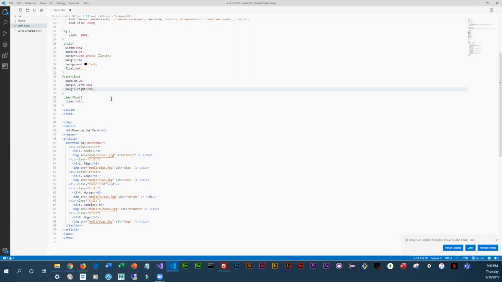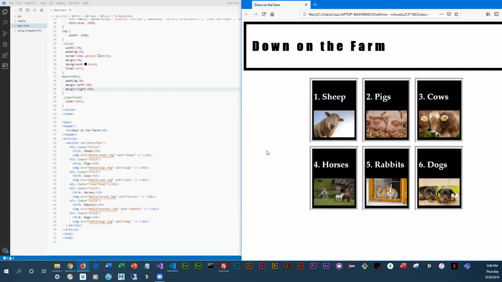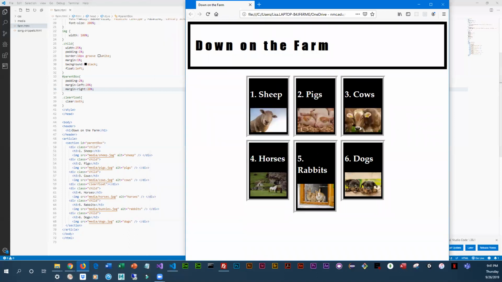So I'm going to save this and we're going to reload. Okay, and you can see we've got 20% plus the 2% padding. And then over here on the right, we have 20% and the 2% padding. Okay, so that is how the parent affects the children or child.